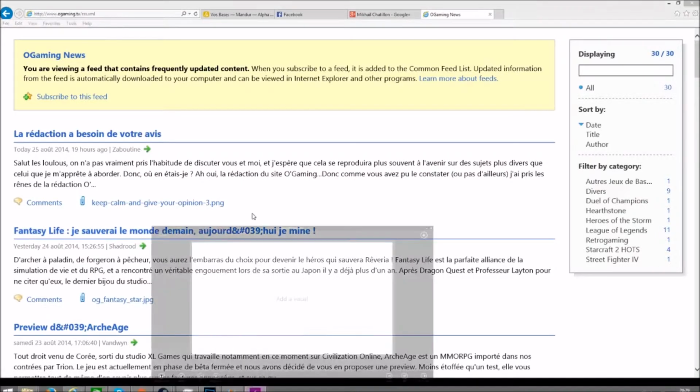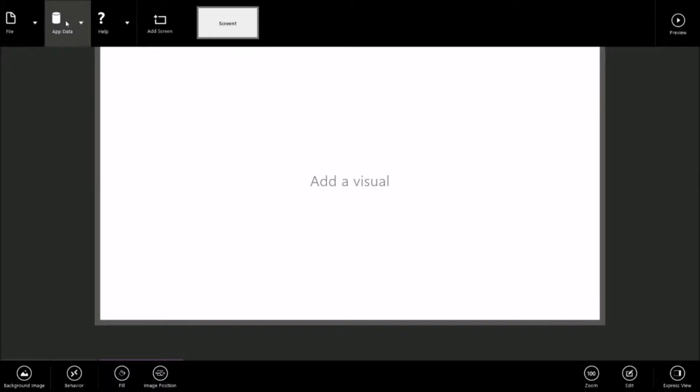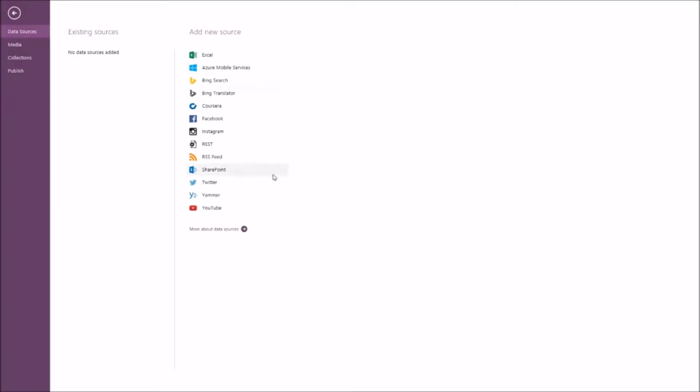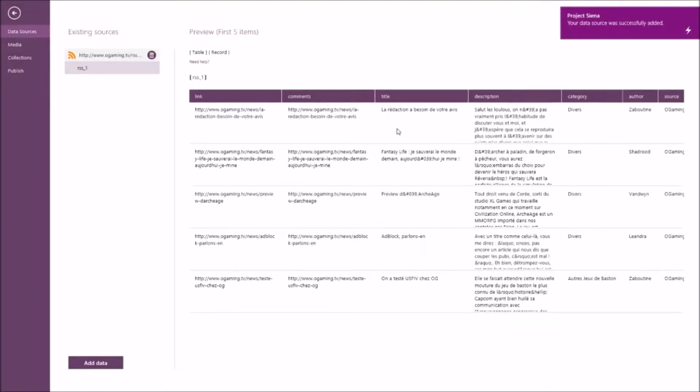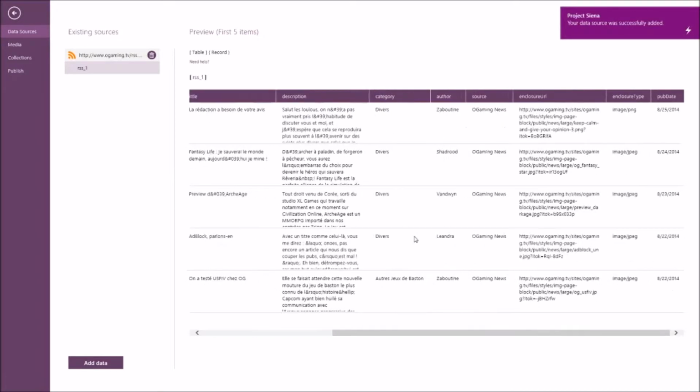And basically, if I go to Project Siena, if you haven't checked my previous tutorial, I'm explaining a lot about the interface, so we'll go pretty quickly on that this time. If you have not and you don't understand, please make sure to check my previous tutorial. So here I'm going to data source, RSS feed. You can see I've already entered it. Import data. You can see now data source added.